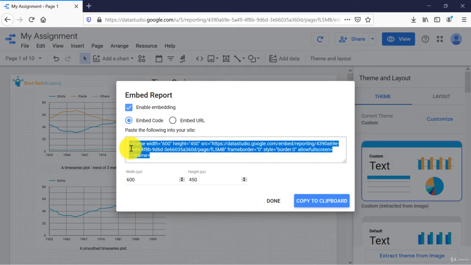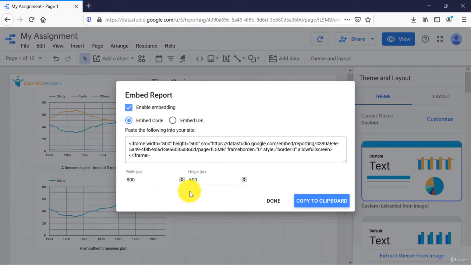But since our report is not confidential, I will enable this embedding, and now I can use this snippet of code to embed this report on the website. By default, a width of 600 and a height of 450 is selected. I'll change it to 800 by 600.